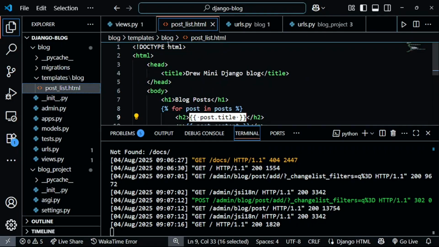If you want to make it more beautiful, you can go ahead and use Bootstrap or Tailwind yourself to make it look better.